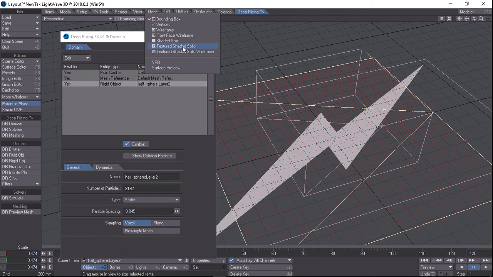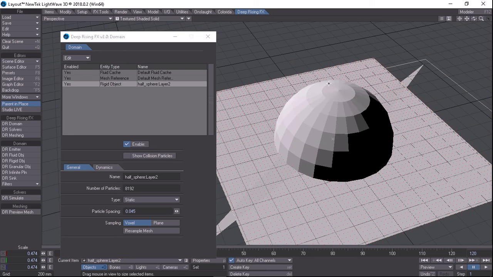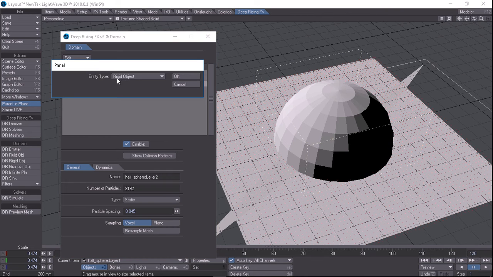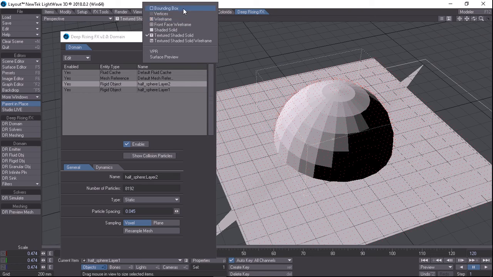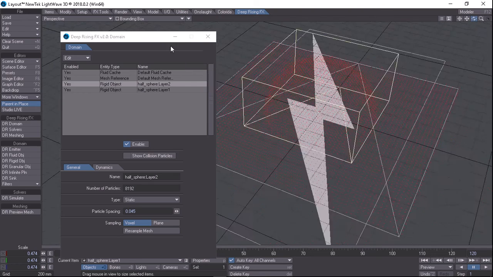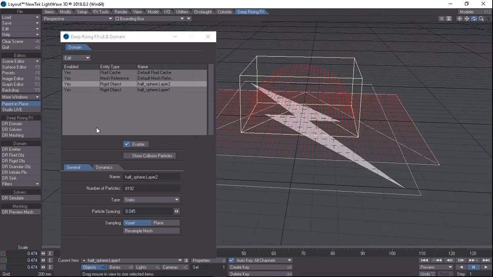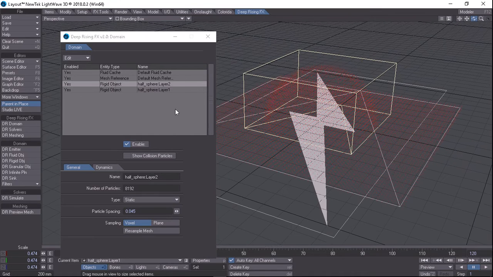I'm just going to go back to textured solid, and I'm going to add the half sphere. So I'll go to edit, add selected rigid object, and let me just go to bounding box again so you can see this clearly. We've got our half sphere now in the scene, so we've got two rigid objects. Wonderful. So next we want to actually simulate something.